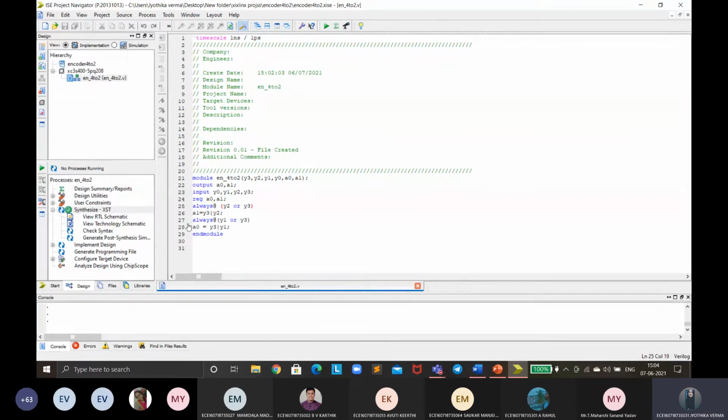For where we get the output A1. If there is any change in Y2 or Y3, the code has to detect it. So we give this statement here: if Y2 or Y3 has any changes, it has to detect. We have given this, and likewise the same in A0 too. And then we end the module here.